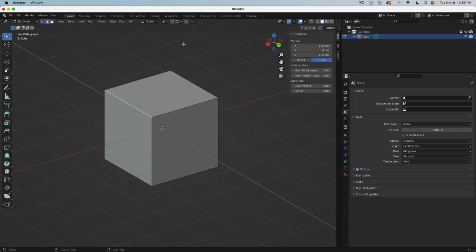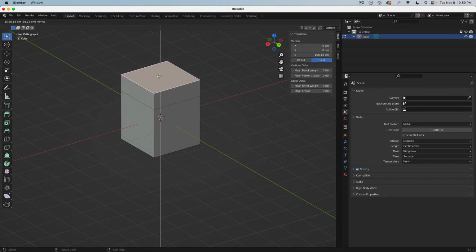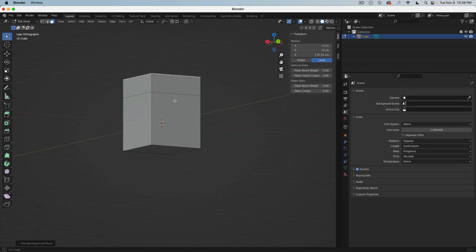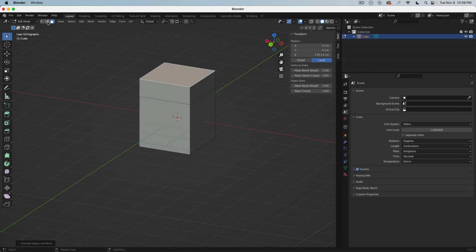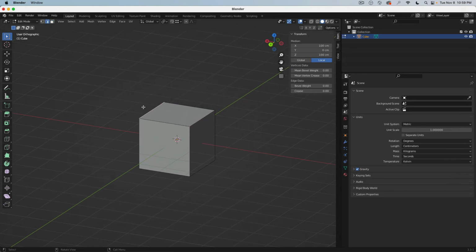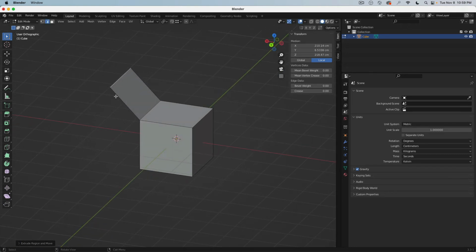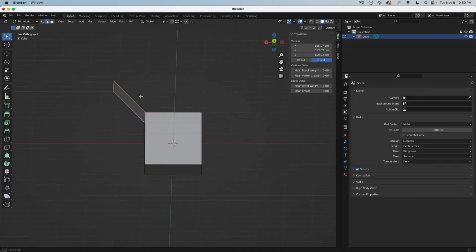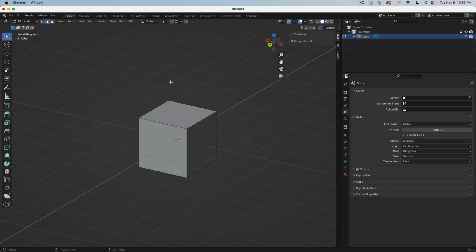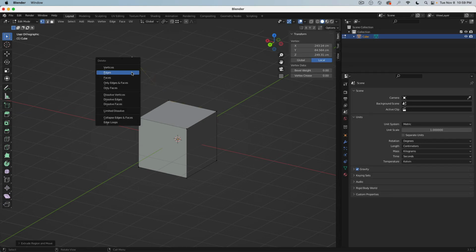When I select actually a face, and then I press E, I'm extruding also the face, and you see the rest comes with it. So undo. When I select an edge and press E, then it just extrudes the edge and basically creates, as you can see, a surface. So based on what is selected, when I select a point and press E, it extrudes a line.